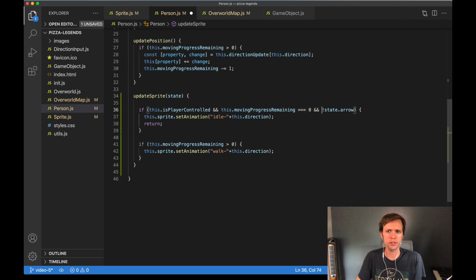And also we want to make sure that you don't have an arrow pressed, because if say you're moving in one direction and you still have that arrow key down, we don't want to disrupt the flow of that looping animation. We want you to keep doing whatever you were doing before. This case is really only when we want to stop.